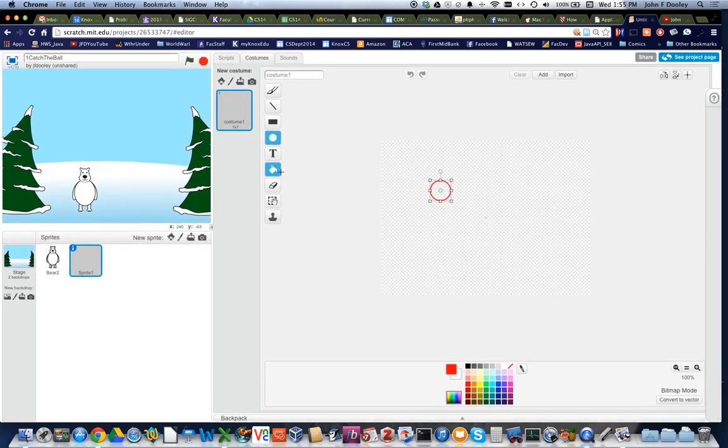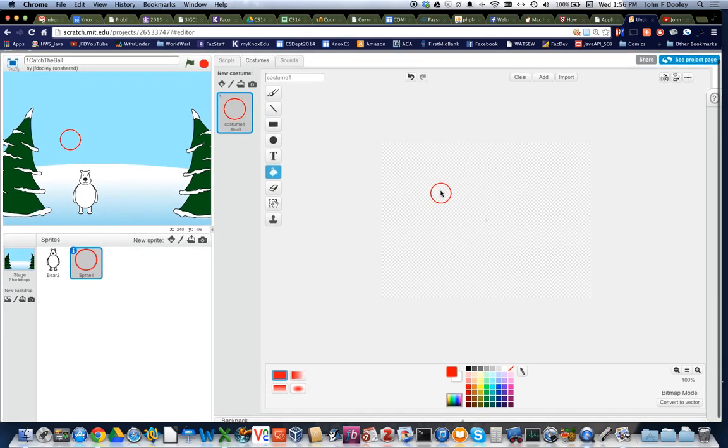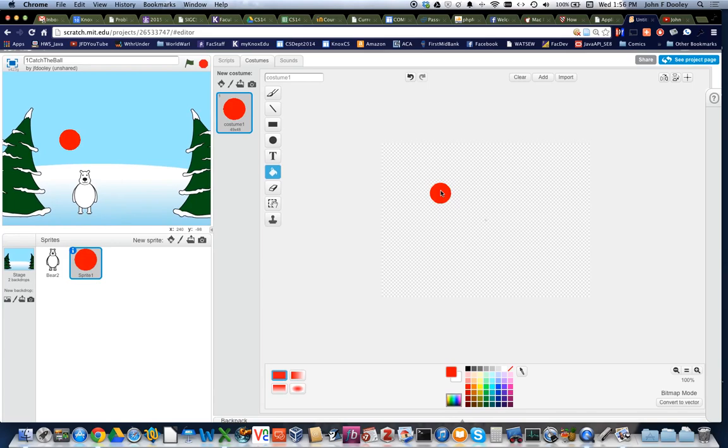So I go over here to the paint bucket, and I click on the paint bucket. And I've already selected the red color, so I click in the sprite, and it fills in the sprite. And now it's already positioned the sprite on the stage. That's not exactly where I want it to be, but we'll have to fix that.